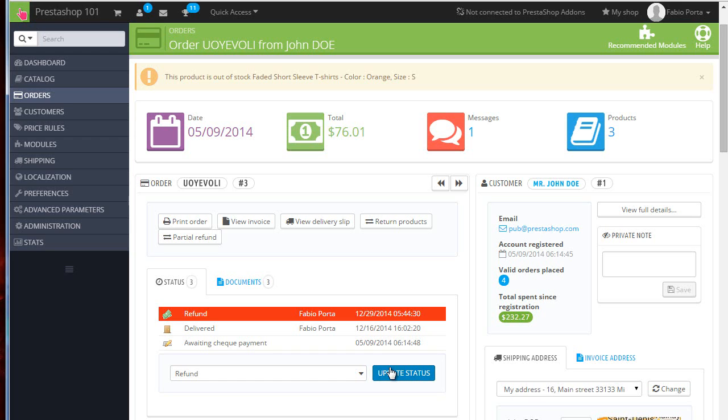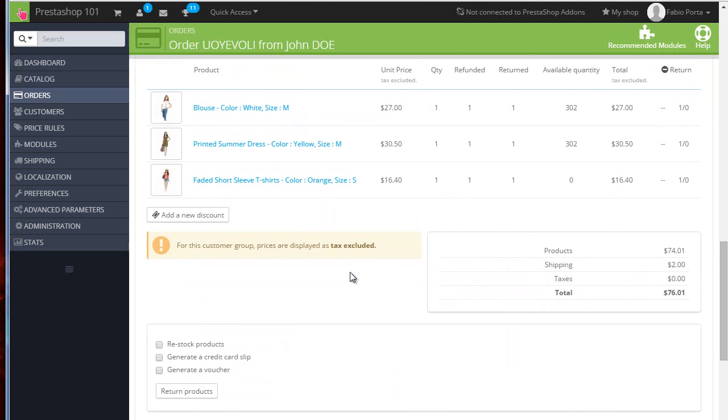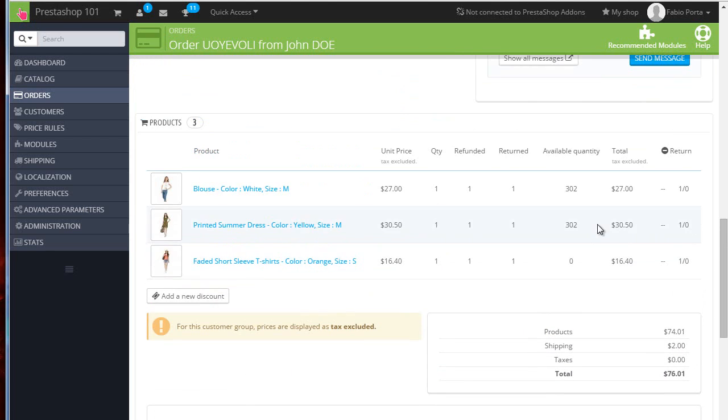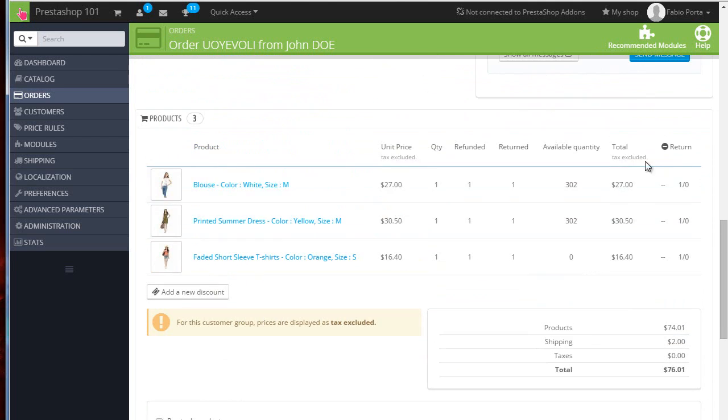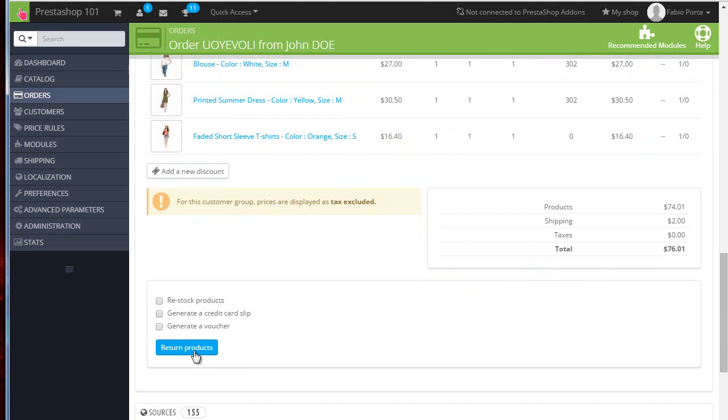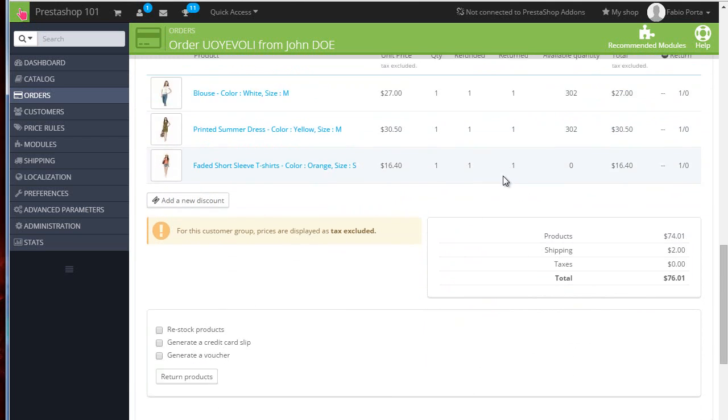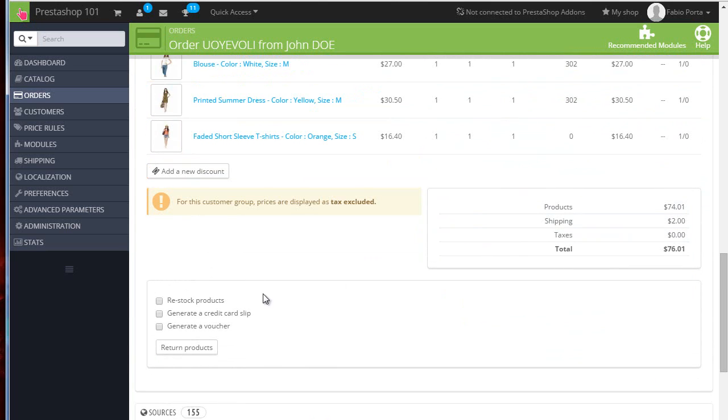But what if we had to do this all manually? Well, you can see return products is still here, so this is a bit buggy. If I click this, I should actually be able to return products again, although I don't have any input box here. So if I now hit return products here, it will generate an error because they have been returned already. As I said, this is a bit bugged still. But I could have chosen to restock products, generate a credit card slip or a voucher code.